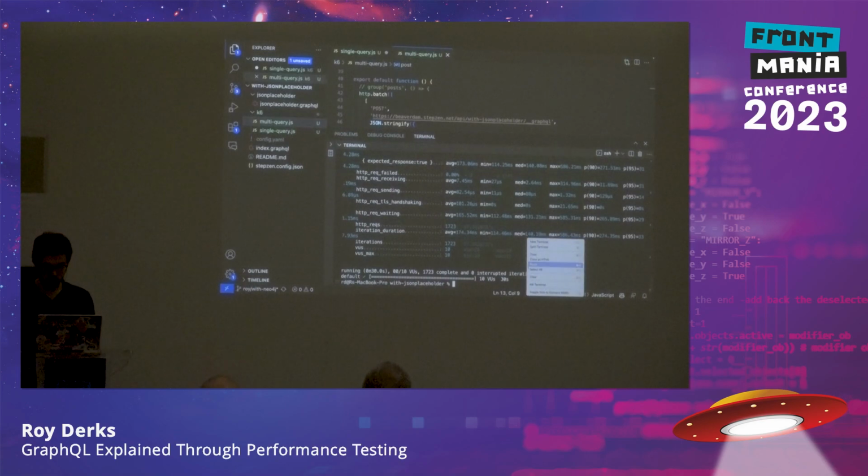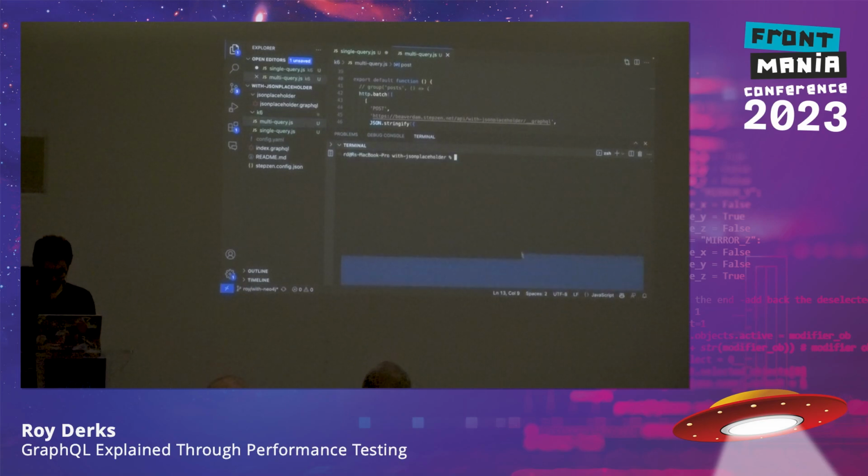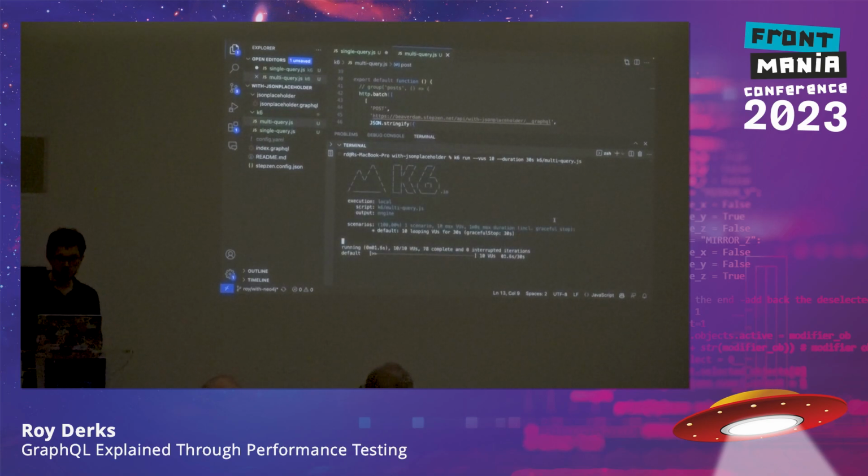So I'm going to clear my terminal here. I'm going to rerun this test, but now I'm going to use the multi-query. Let's say this is multi-query. When I press run, we're going in for another 30 seconds of testing with 10 virtual users. We're just using a different script this time.